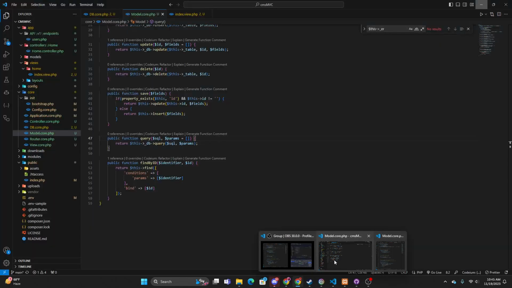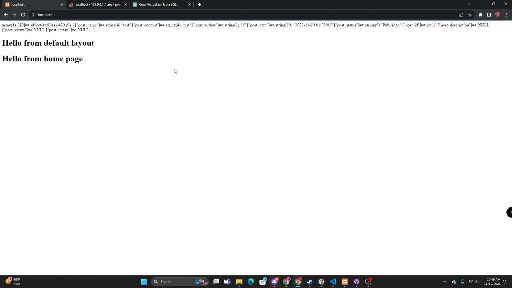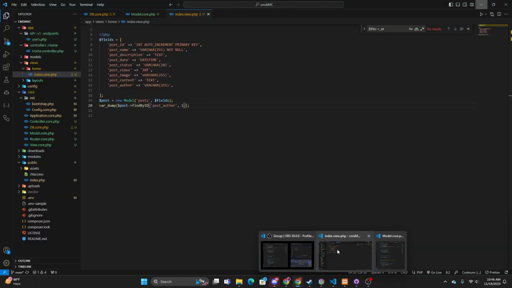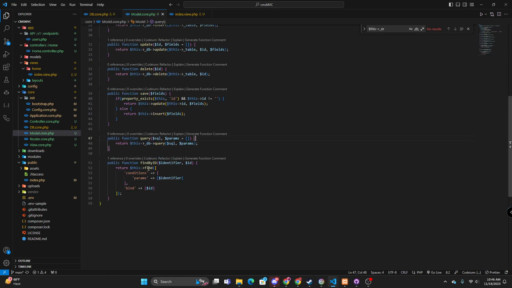But let's say that we wanted to use this for the user or the author. I think it was post underscore author. And this author might have a whole bunch of posts. And let's say we wanted to grab all of them. Well, using the find first would not be able to get all of them. Instead, it would only get one. And so that's a problem. So that's why we're actually using the find instead of find first on that.